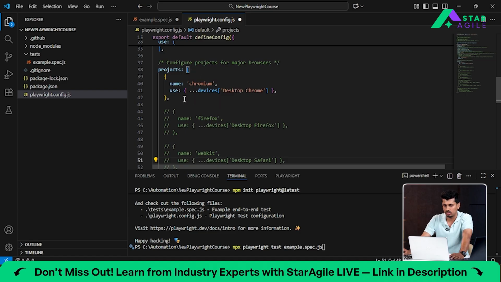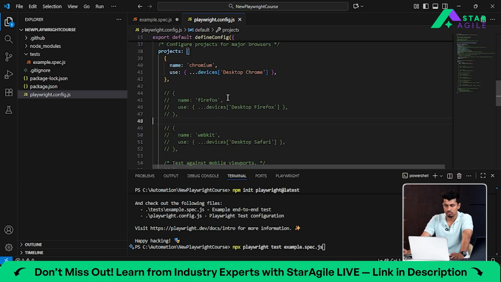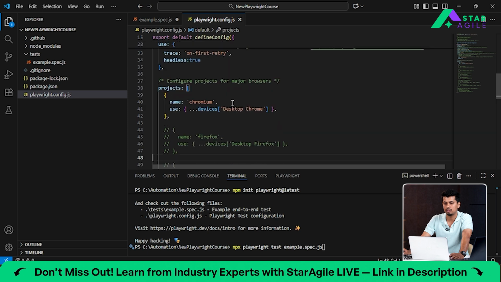And also, whatever changes you are doing in the file, don't forget to save it. Just do Control S, because if you don't save it, whatever changes you have done, if you run it, will not be applicable. Whatever the latest change you have done, it will run with the previous script which you have written. So always, whatever changes you are doing, just save it.